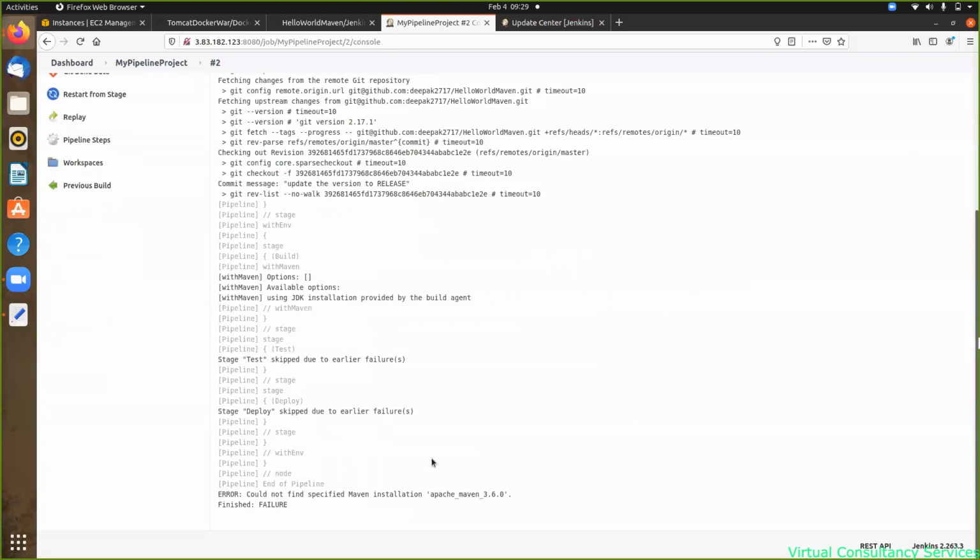Now the error is something different, right? Could not find specified Maven installation. Correct? That error is gone, which was because of the plugin. True. Yes. Now let's correct it.